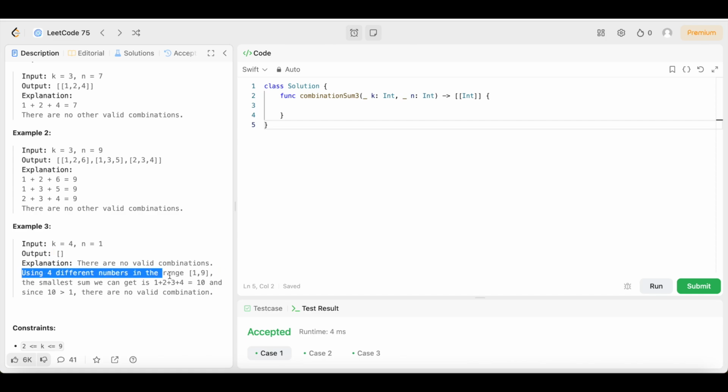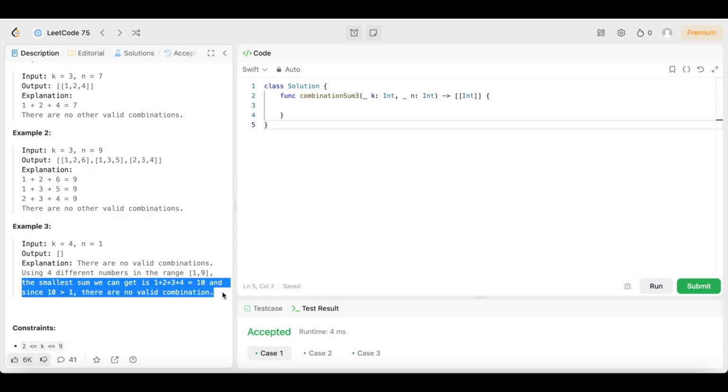Using 4 different numbers in the range 1 through 9, the smallest sum we could get is 1 plus 2 plus 3 plus 4 equals 10. And since 10 is greater than 1, there are no valid combinations.